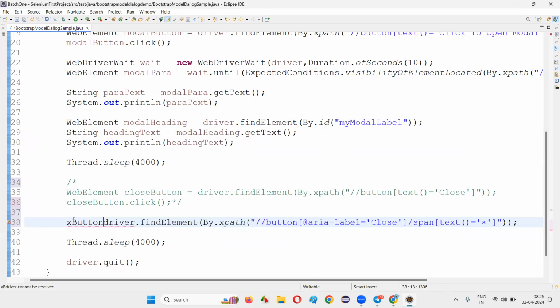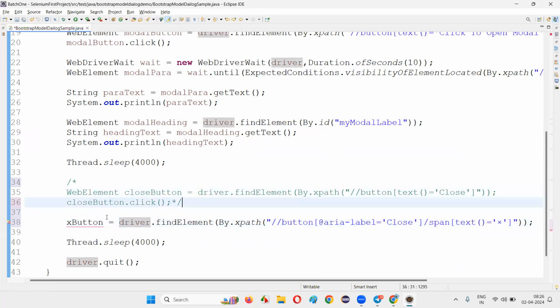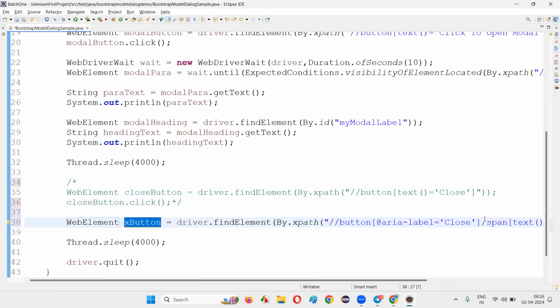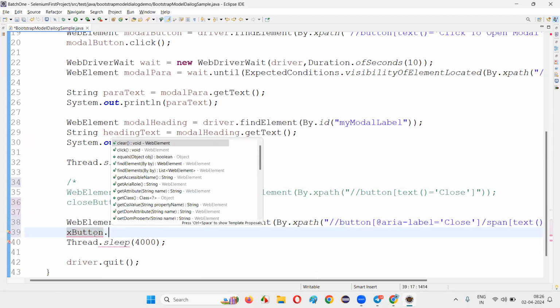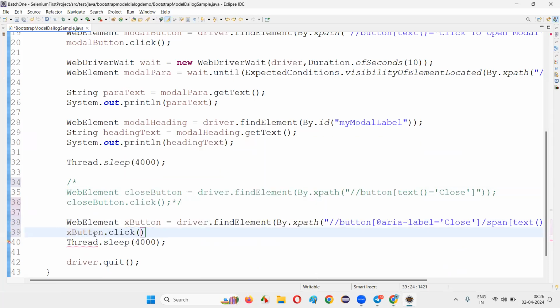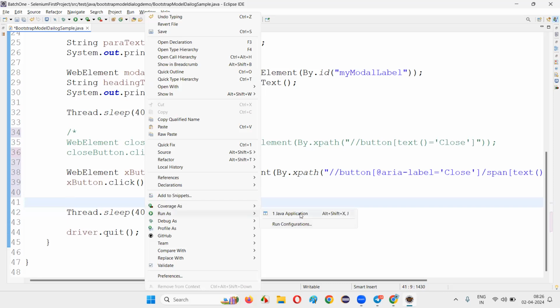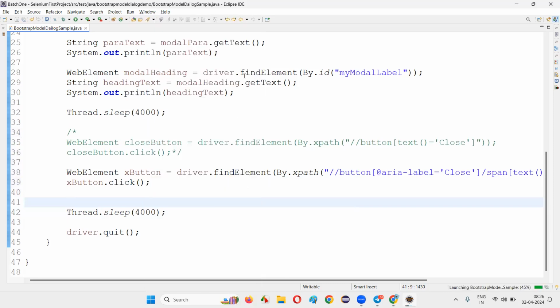You can either close using the close button or using the X button in this modal dialog. That's how the template has been created. Okay, the Bootstrap template has been created like that. Click, simply use the click option here. After that, it has to close. Let's run the script and see whether using this way also we are closing the modal dialog or not.